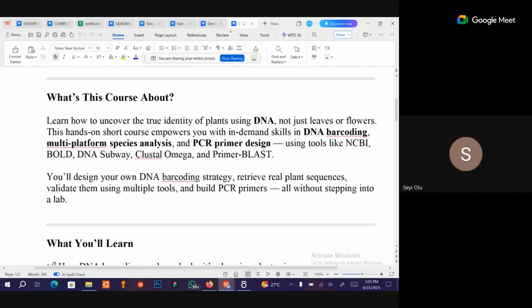This hands-on short course empowers you with in-demand skills in DNA barcoding, multi-platform species identification, and primer design using tools like NCBI, BOLD, and DNA Subway. We're also going to take you through Clustal Omega, primer design, and possibly some variant study. From Clustal Omega, I will show you how to identify variations and study evolution that could arise from various factors that affect specific biological functions or conditions, or relate to biological issues you may want to address in your research objective.